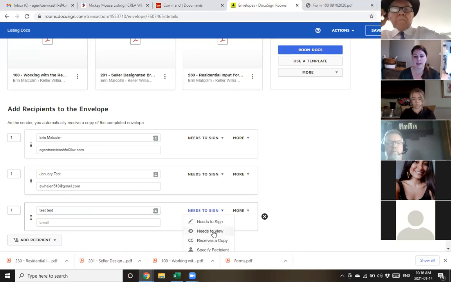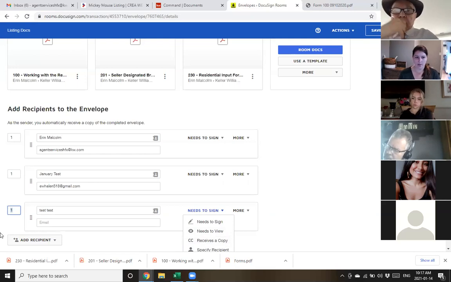The difference between needs to view and receives a copy is that with needs to view, they'll get an email from Docusign and they have to click on that email and open up Docusign to see it. Or receives a copy, it's just going to send them an email with the document attached. So that's up to you. If you need proof that they opened it, you need to choose needs to view. If you just want to send them the copy, then just receives a copy.